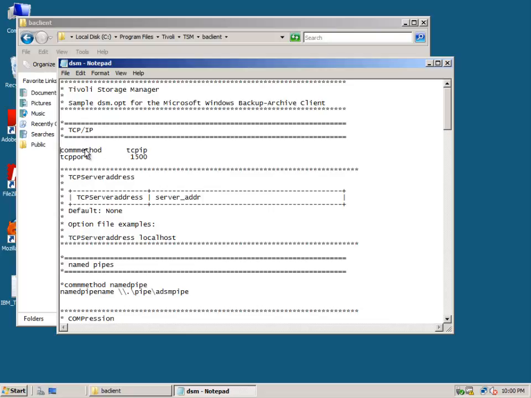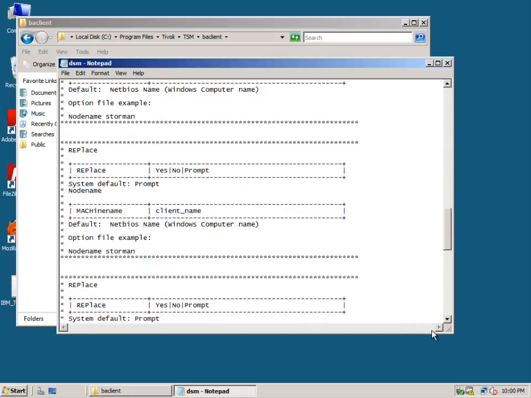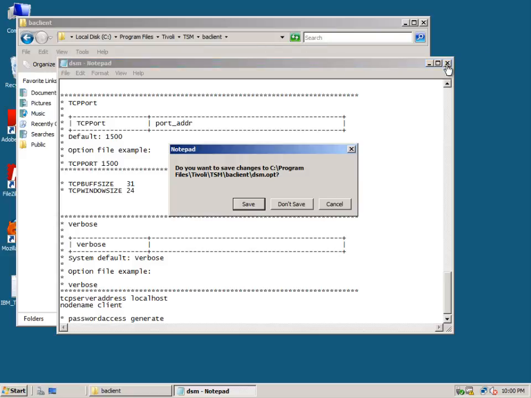And then scroll down to the bottom and add nodename client and TCP server address localhost. If you were doing this in a customer environment or in your own setup, of course, you would put the address of the server instead of localhost. We just have this all in one machine, so we can use localhost here. So once you have that all in, you can save and close the dsm.opt file.